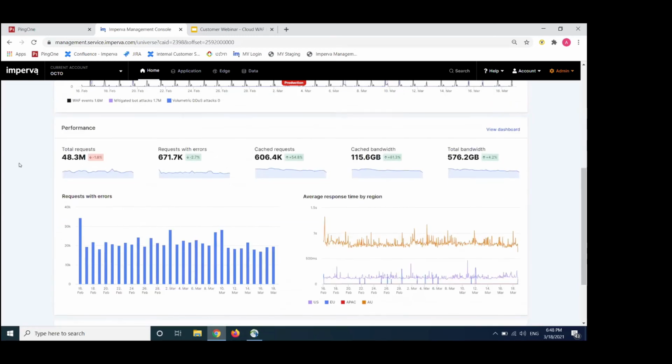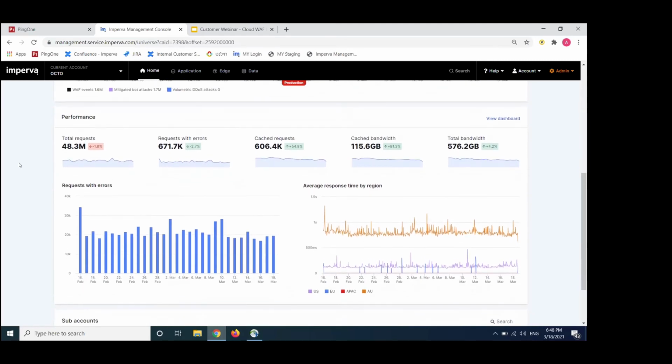After security, we have the Nets dashboard presenting performance. So these are the main performance metrics for my account, including request metrics, cache metrics, errors, and also average response time by region. If, for example, we take a look at average response time, it is very easy to see that Australia is much slower. The Australia data center is much slower than the US data center, for example.